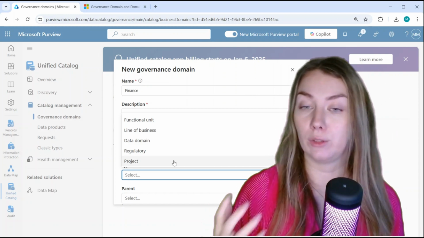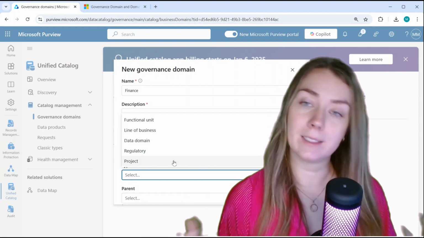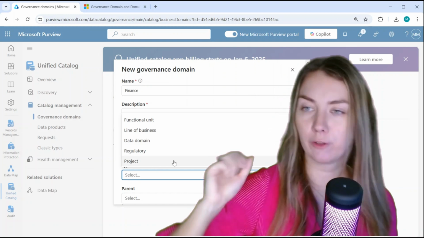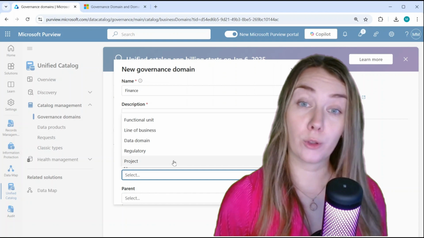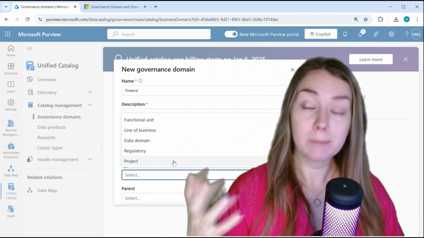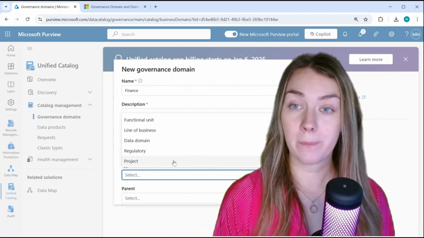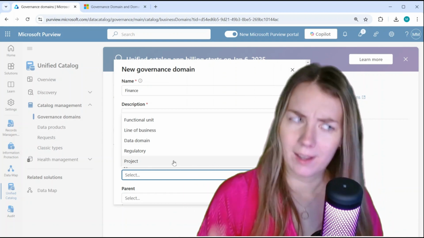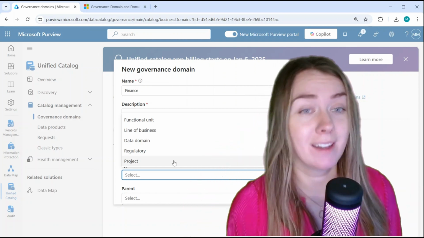Or should I connect it to the data domain? Should I connect it to a regulatory setup? Or is it maybe even a project? Because you could also mix and match. You don't have to say that all of your solutions are going to be functional units or data domains. You could also say that in your organization, you have actually already decided on data domains, which is cool if you have, because that's impressive, since then you're already thinking about data as something you want to care about and govern. So kudos to you if you have done that.